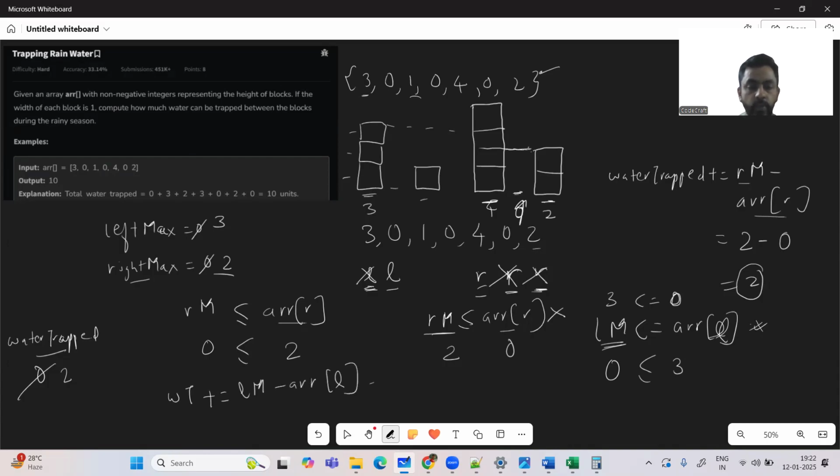So what is left max here? It is 3, right? Left max is 3, minus R of L, which is 0. So how much water can we store? We can store 3 units of water. So we are going to add 3 to water trapped. 2 plus 3 equal to 5. Now water trapped will hold 5. I hope you're getting it.